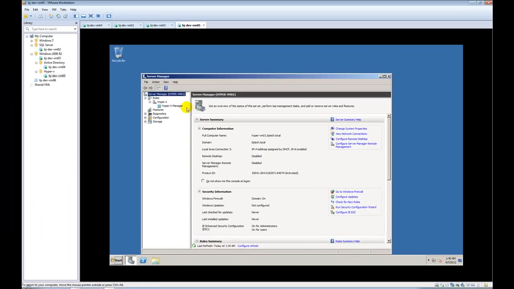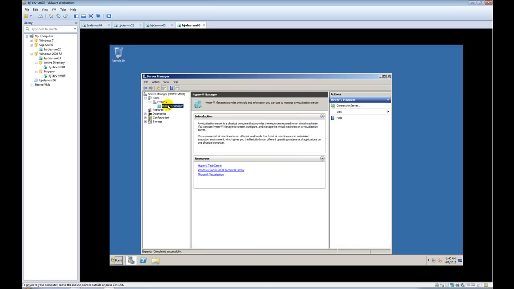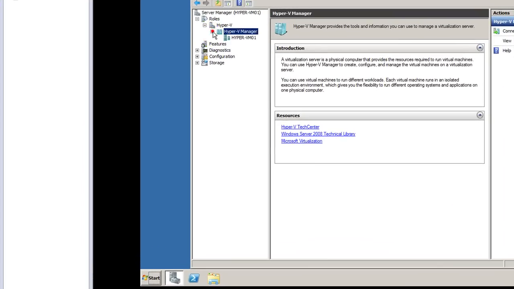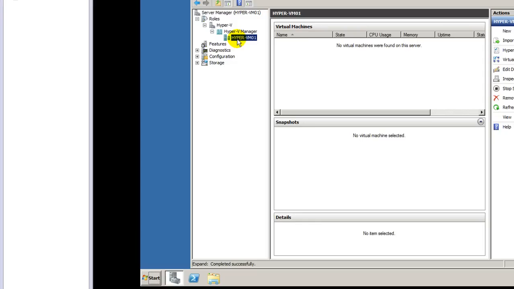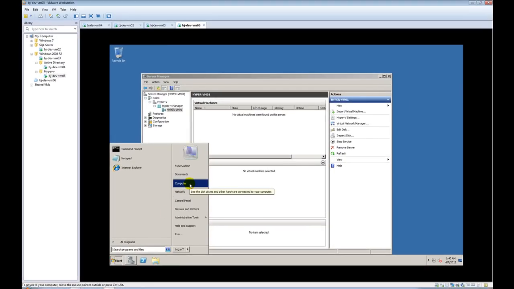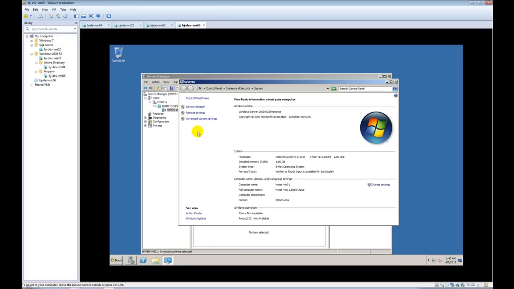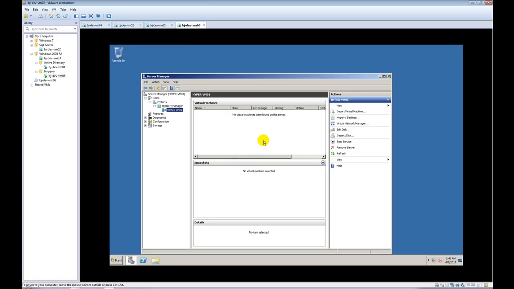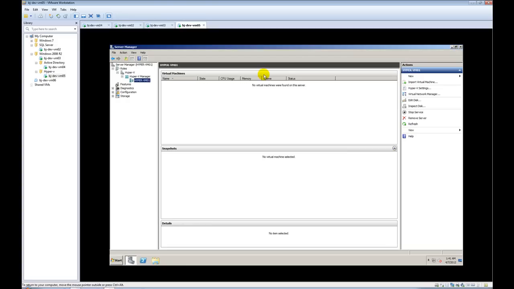Close it. As you can see in your Server Manager, you got a nice little new icon right here, Hyper-V Manager. You click on that guy, a plus sign pops up. That plus sign, when you click on it, is going to be the name of your physical server. So, the computer name of this virtual machine is actually Hyper-V VM01, as you can see. Okay? From here, this is where you install all your virtual machines.